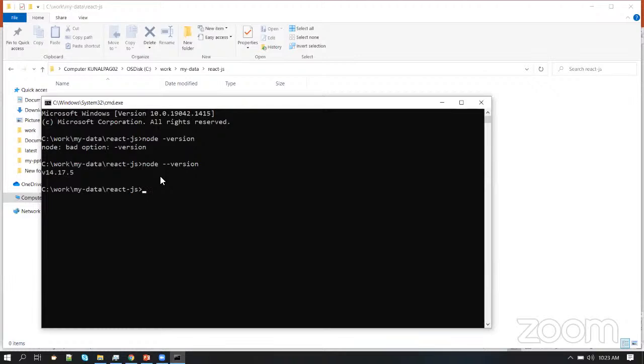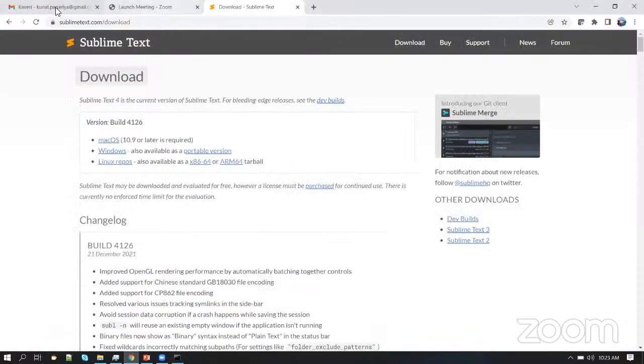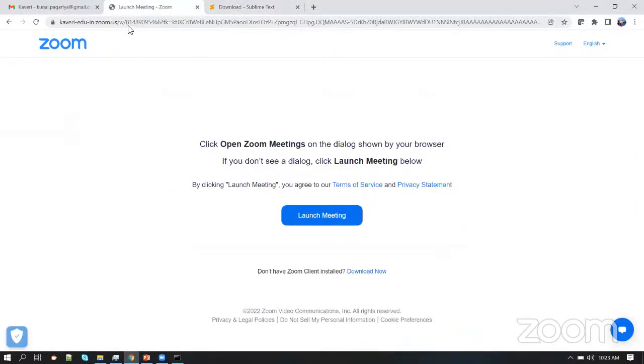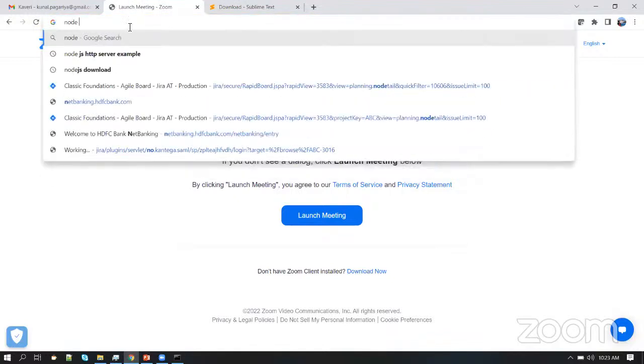The prerequisite for React is to have the node installation, because node allows you to download the packages and libraries which are required for ReactJS programming. We'll talk about why React and what React is. First, at least try this command, node dash dash version. You should get some output at least. And if you don't have Node.js installed, then go to Google and type Node.js download.